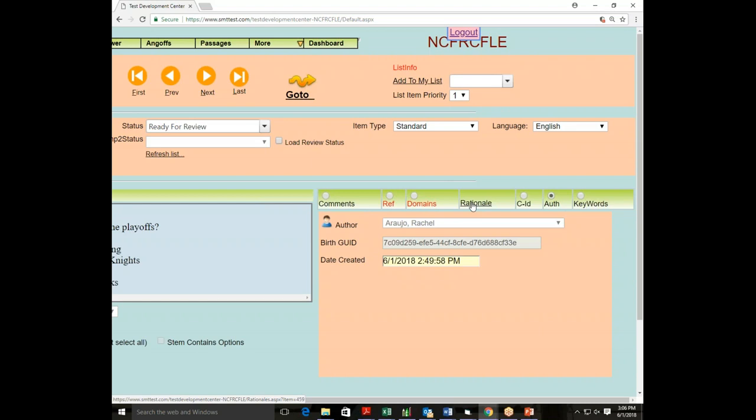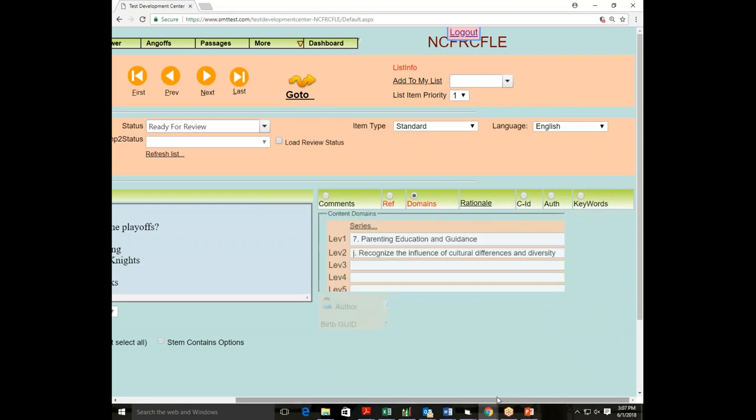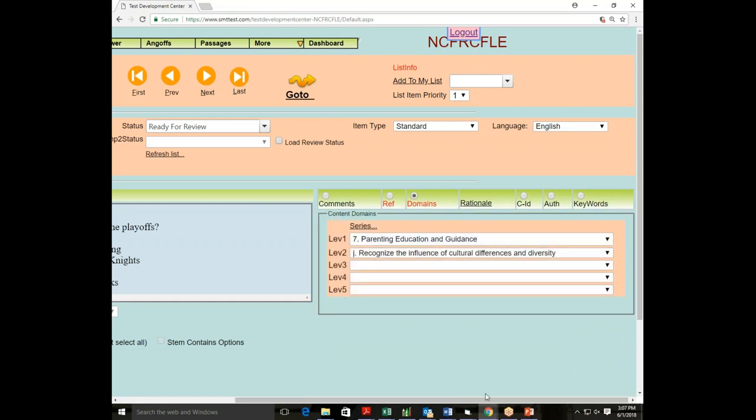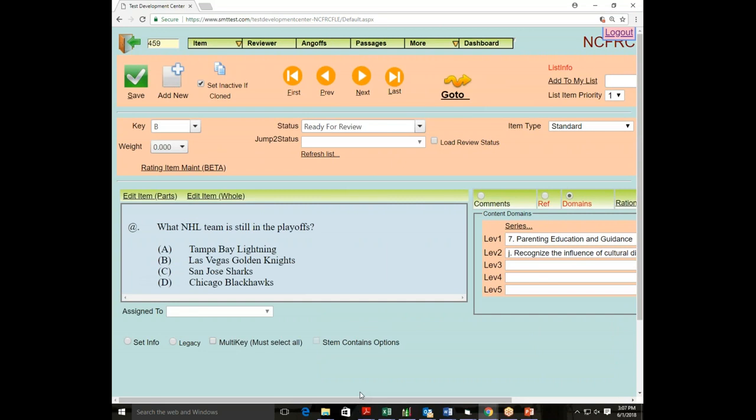Rationale is just a field that you would use if it was like a math question and you had to show your work, so you don't need to worry about rationale. Comments and CID and keywords are all for me. So all this stuff is also for me, so you don't have to worry about any of that at all.